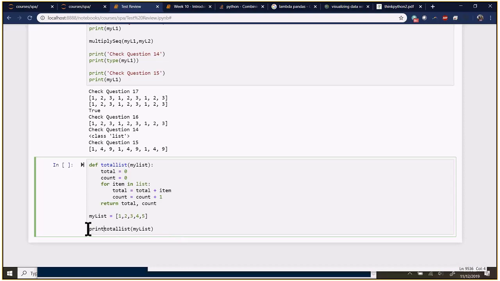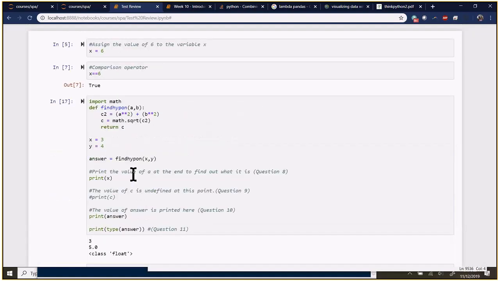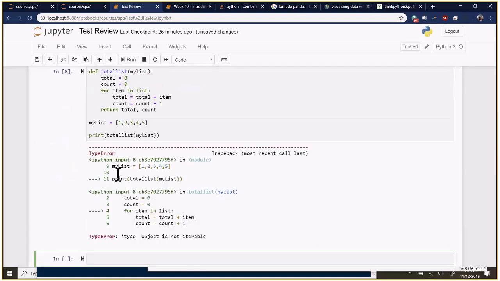Well, that's the value. You're right. So I could print it. Okay. But can I spell it right? Let's put it outside this.